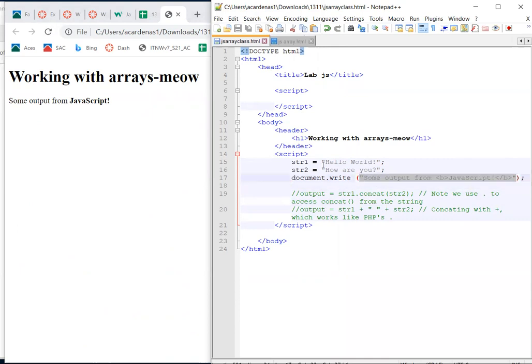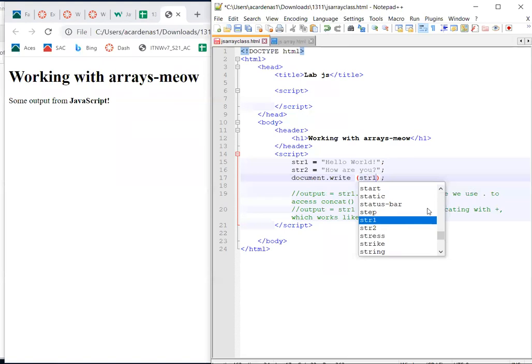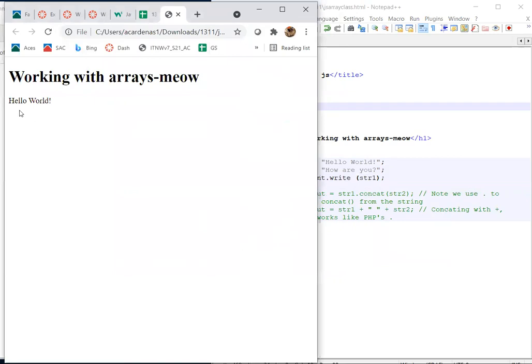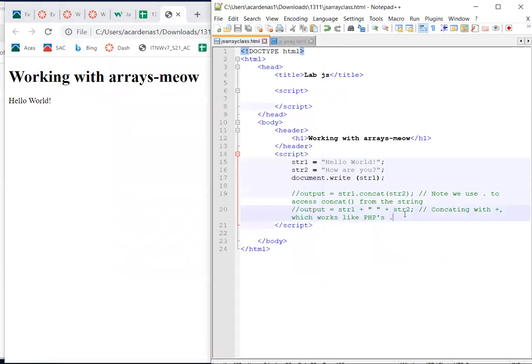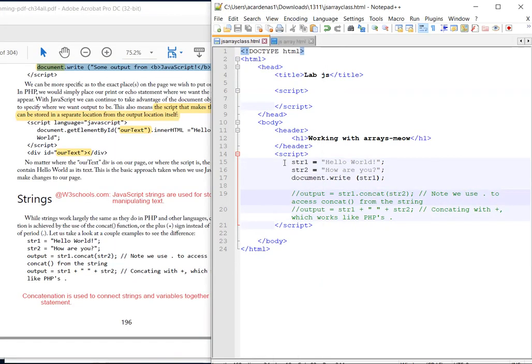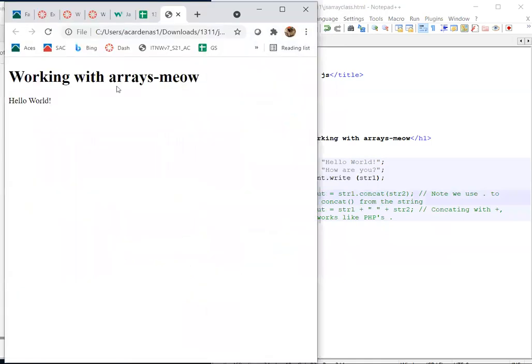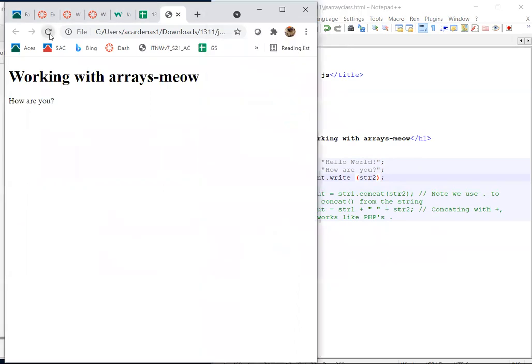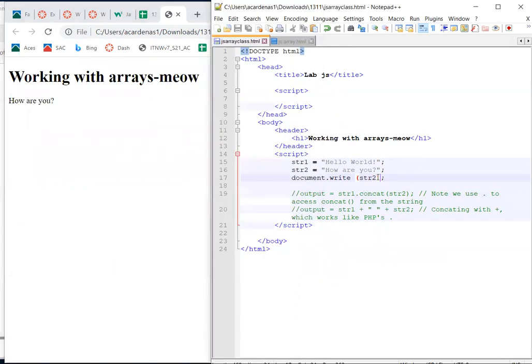Okay, so let's go ahead and display, instead, this string here. So we're just going to put str and then 1. And now let's save and then refresh. And now it says hello world. Okay, great. And so we have string 1, it says hello world. String 2 says how are you? So what I'm going to do now is see how it says hello world, and I'm displaying str1. Let's go ahead and display str2, save and refresh. So now it says how are you?